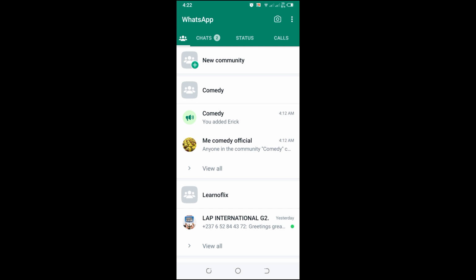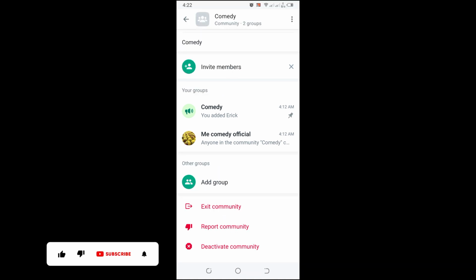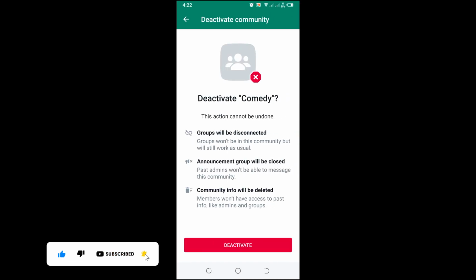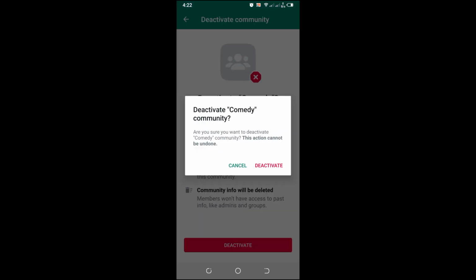So the first thing you need to do is simply log in to the group you want to delete. After that, you click on what? Deactivate community. Once you're there, you click on what? Deactivate. So you make sure you read this out. I'm going to click on it. After that, you click on deactivate.